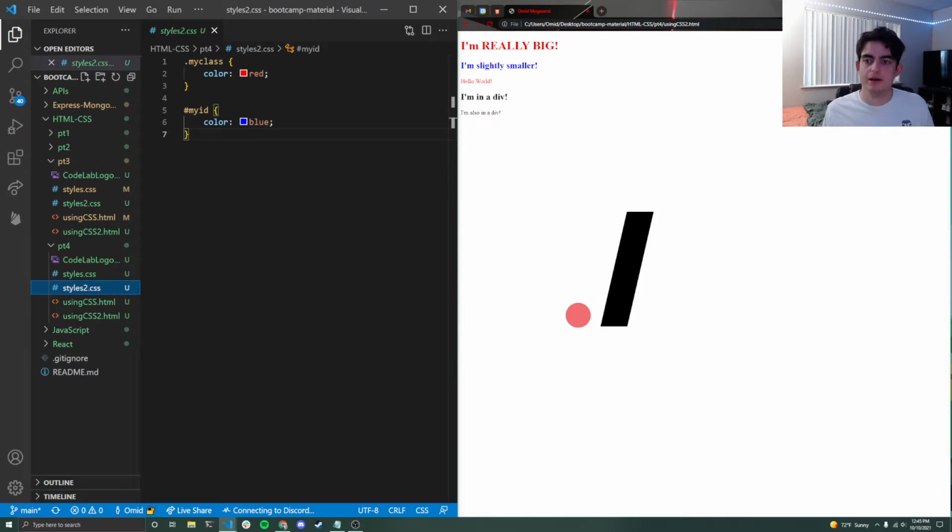HTML and CSS. Now this one will mainly be covering a little bit more advanced topics within CSS, as well as something called media queries.